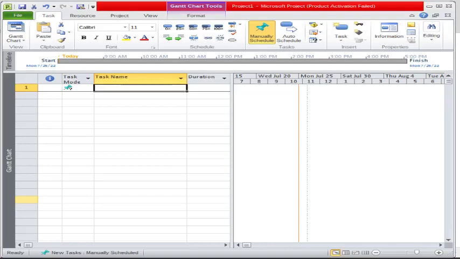Today we shall discuss a topic: keyboard shortcuts and key tips. Friends, today's topic is very interesting, especially if you have an interest in project management or you want to learn about the Microsoft Project software. So let's just start.